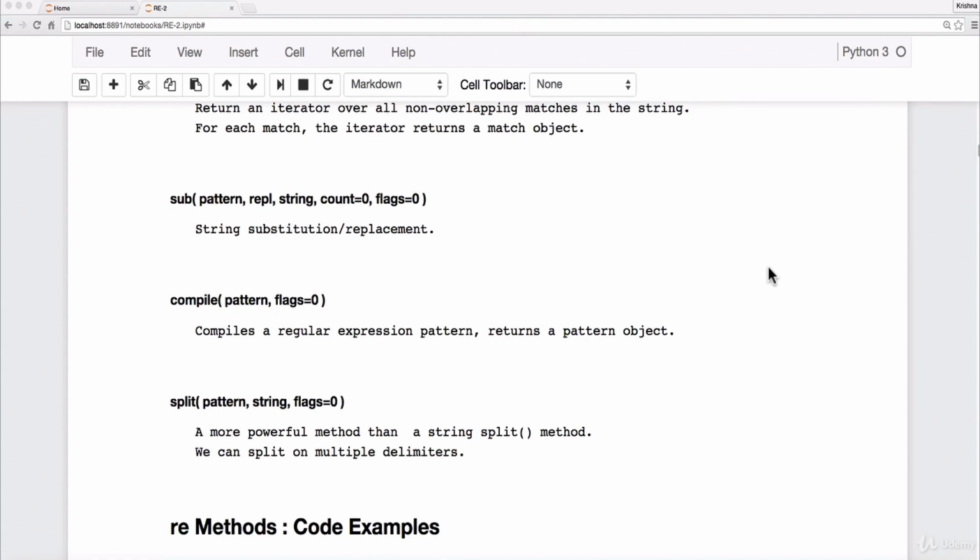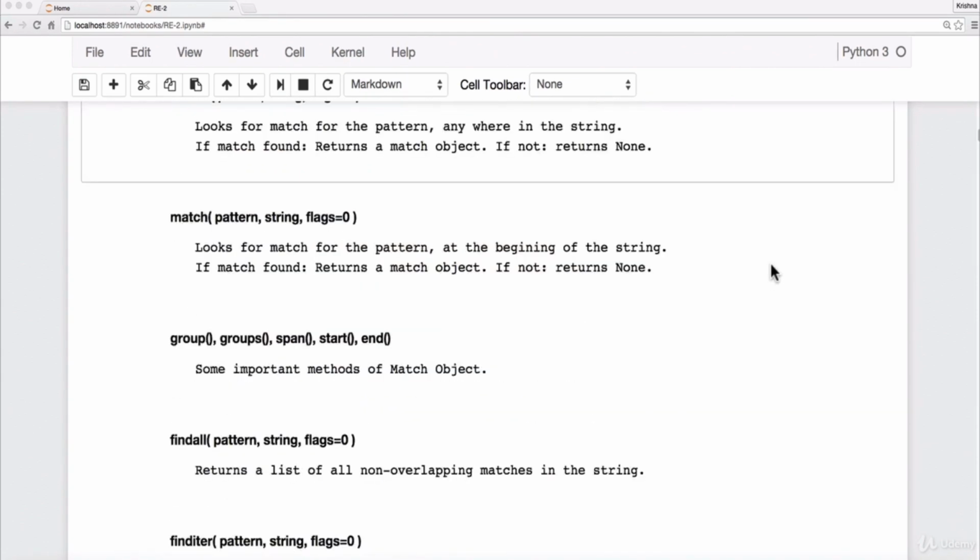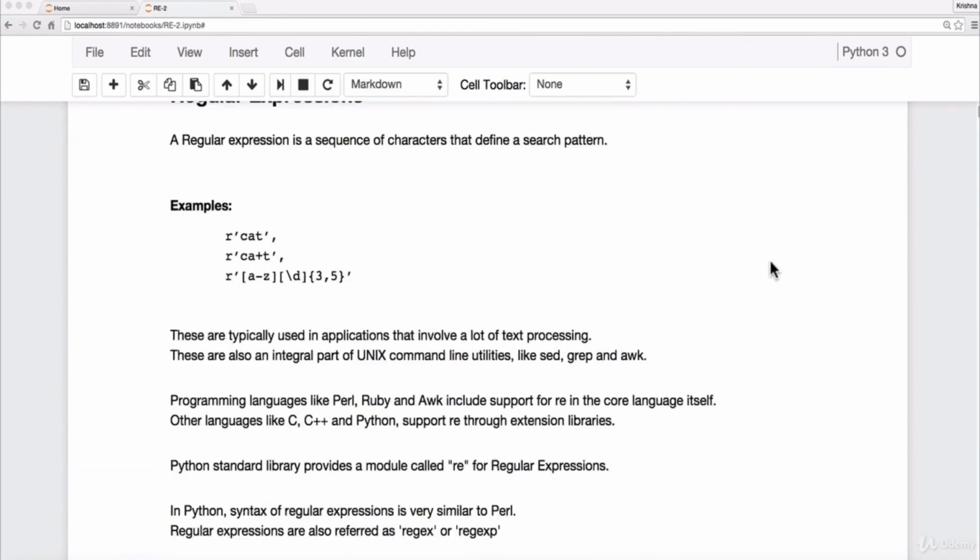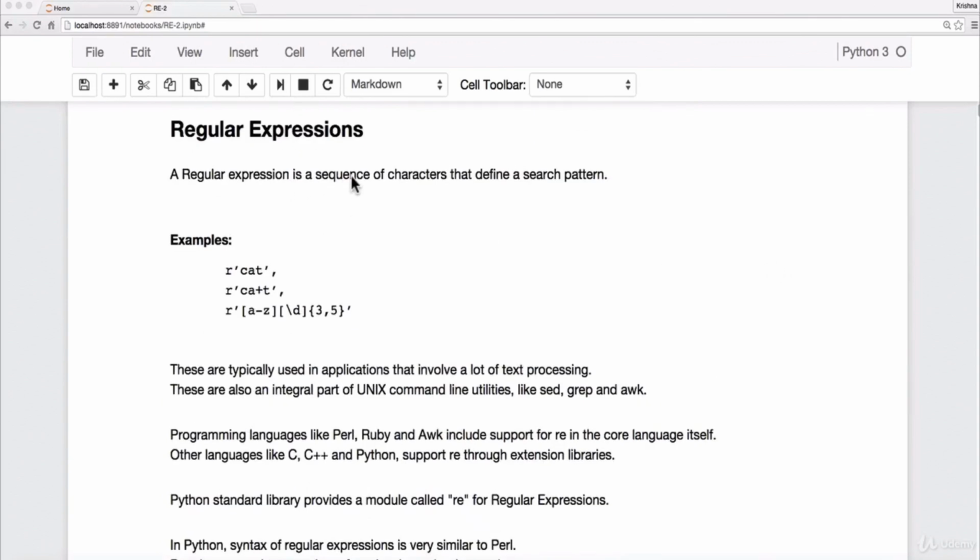Let us recap what we learned in this section. A regular expression is a sequence of characters that define a search pattern. So for example, a simple word like cat, C-A-T, is a regular expression, or C-A plus T, where the plus is a meta character, a repetition character. This is also another regular expression.